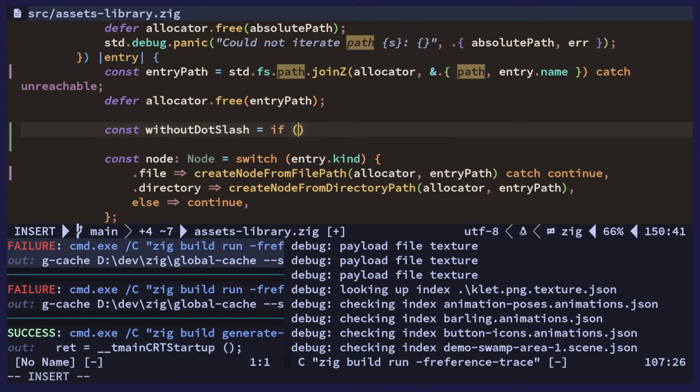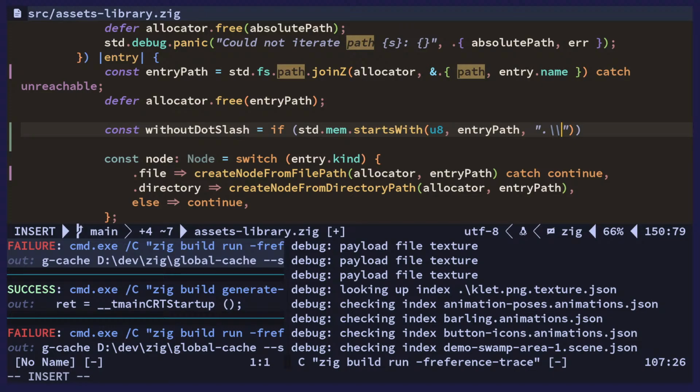So I want to say if starts with dot slash, or actually it's like this, but it depends on if you're running on Linux or whatever. I really can't do. I think there is a thing there, but I will just.